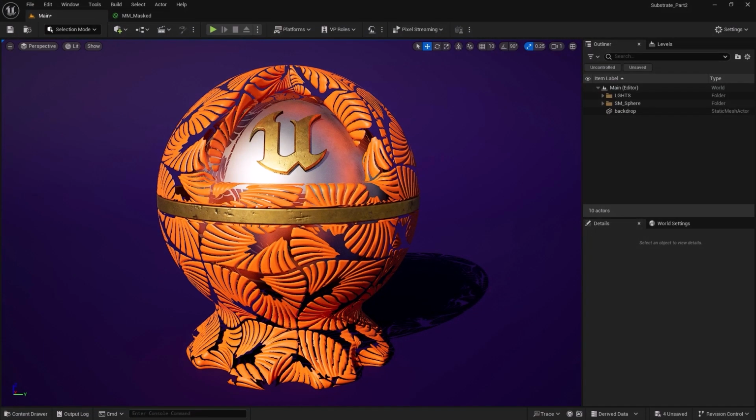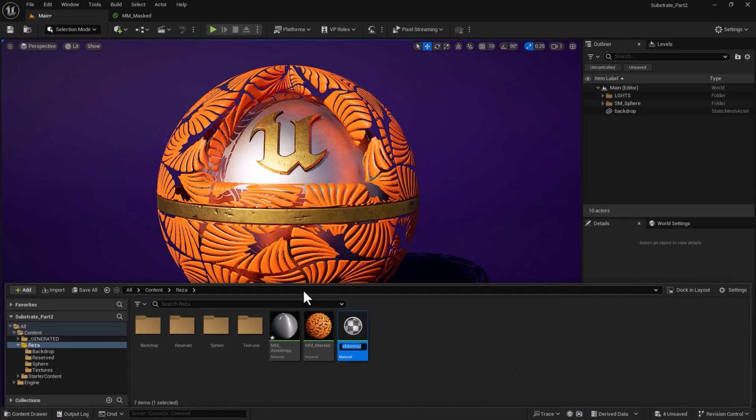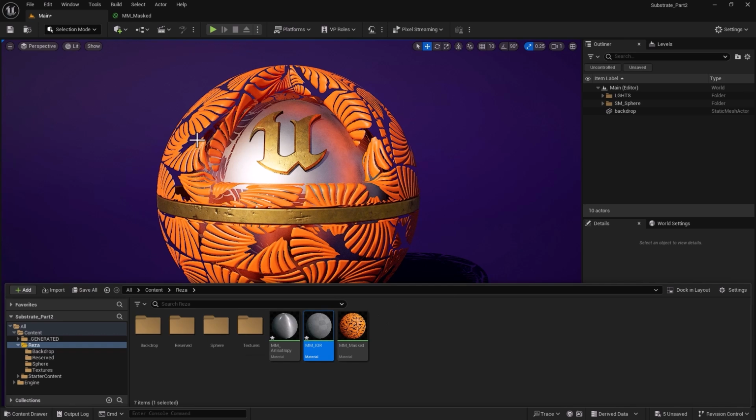Now we know how to deal with masked substrate materials. Let's have a look at transmission and transparent objects with IOR, index of refraction. So I am going to right click, create a brand new material, and I'm going to go IOR, hinting that I want to introduce transmission but with index of refraction, because right now in our masked material we're simply removing a value. There is no reflection or refraction happening whatsoever.